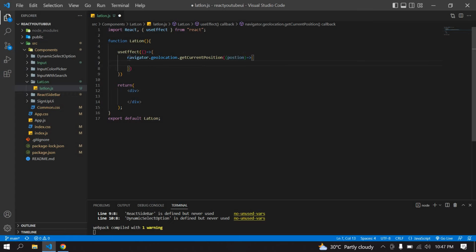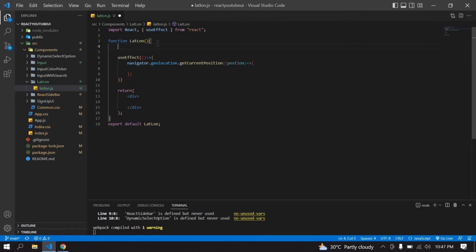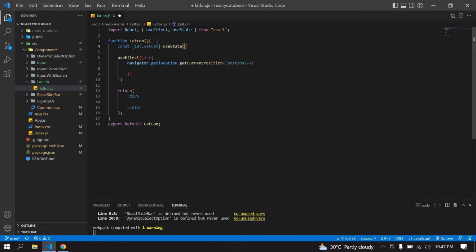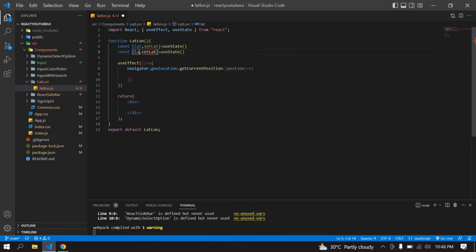Before that I need to create a state, because I'm going to set the latitude and longitude in two states. Okay, const lat, setLat, useState, initially it's empty. I'm going to duplicate this one more time. This is long, setLong. Okay, this is longitude.